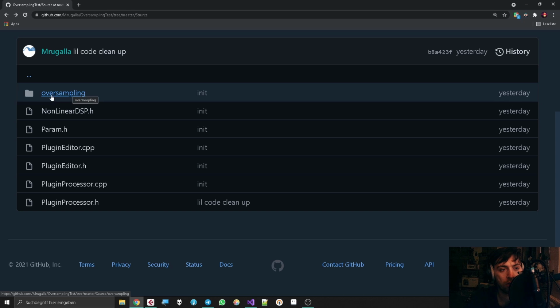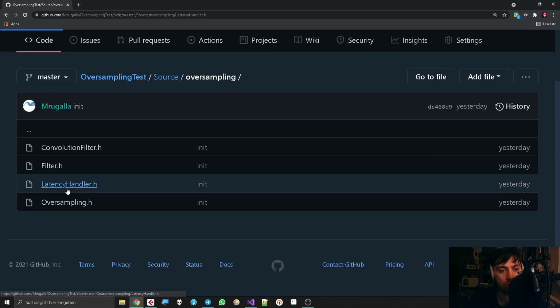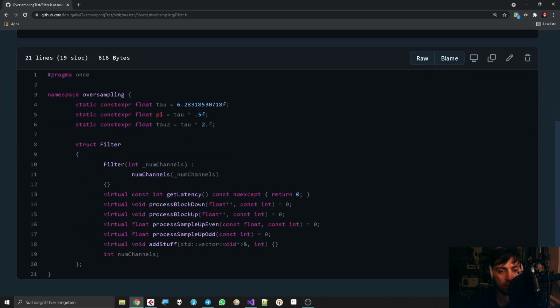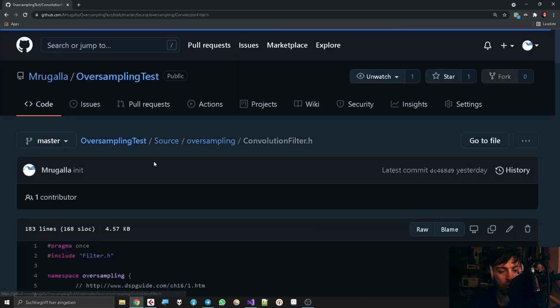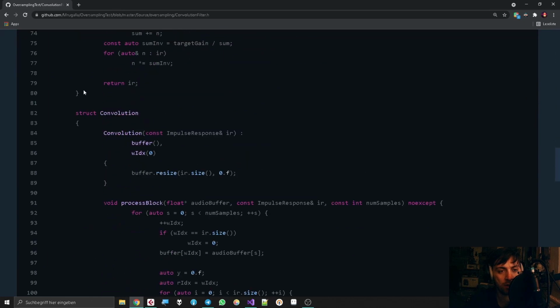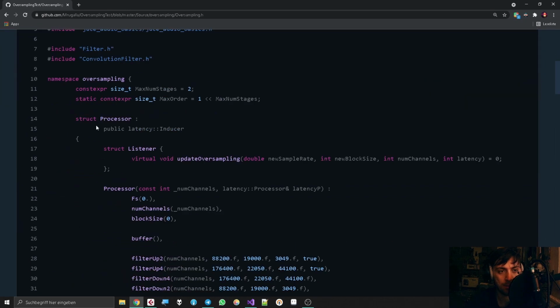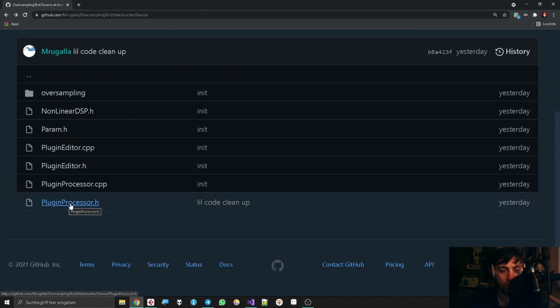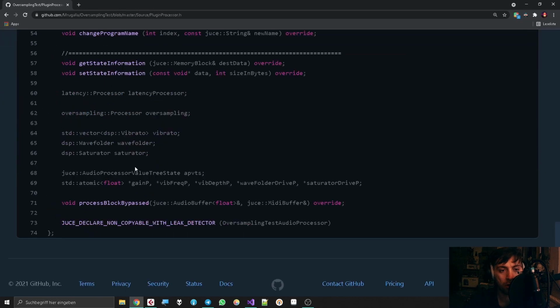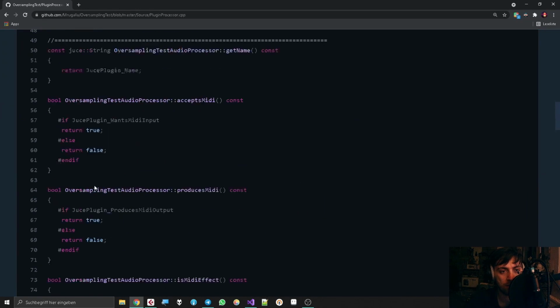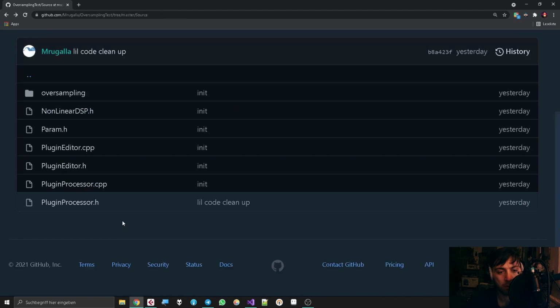And then the most important folder, the oversampling folder, which has a so-called latencyHandler, which is used to handle latency of both the oversampling class and the nonlinear DSP processors. It has the general setup of a filter, some utility, and a convolution filter with some interesting properties that I will talk about. And of course, the heart of the oversampling namespace, which is the oversampling processor. I will go into detail how the oversampling is being implemented in the plugin processor header as well as the CPP with processBlock and everything. But before doing that, I will just show you some practical examples.